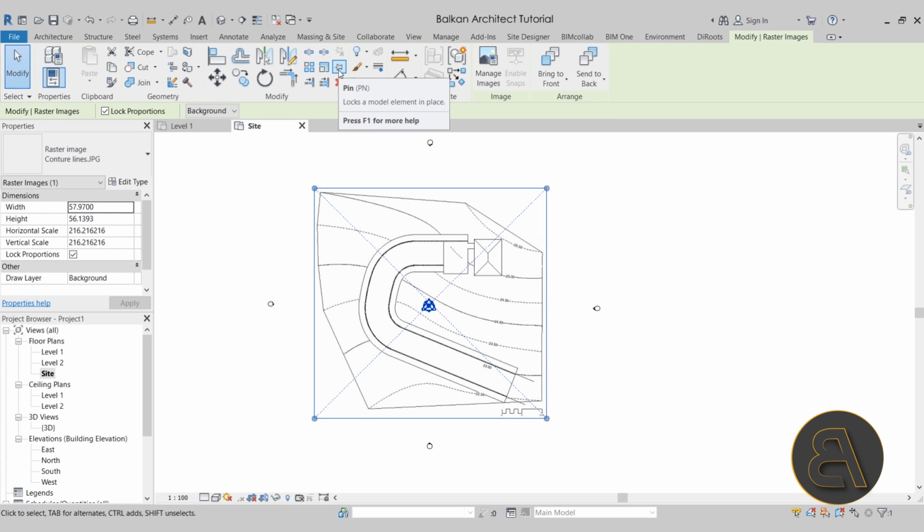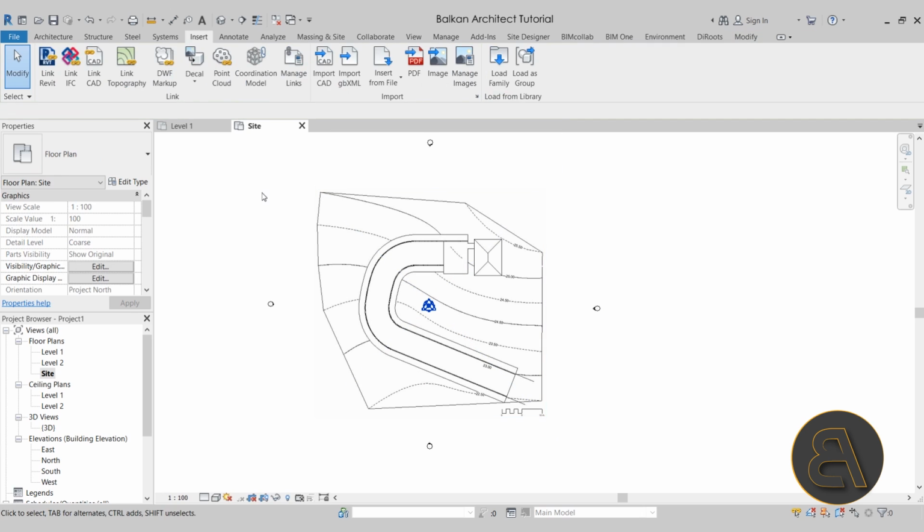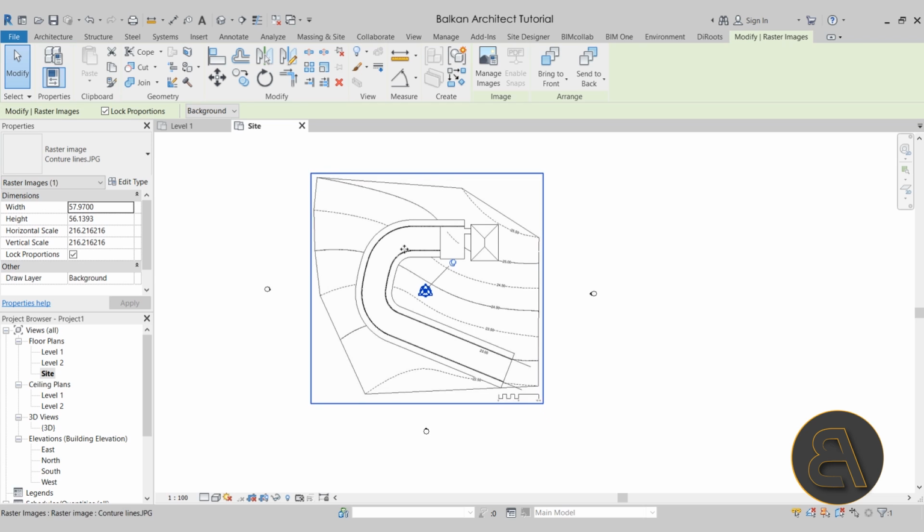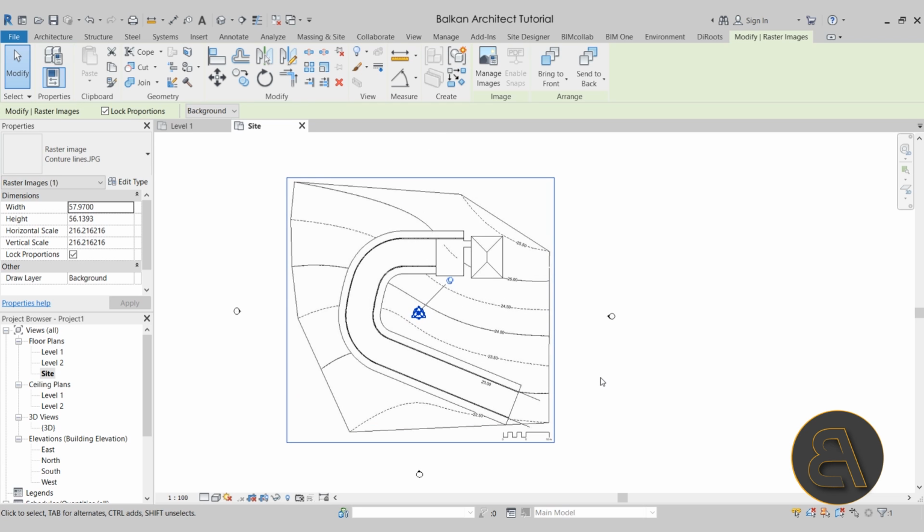So once we have this in place, one quick thing is to select the image and then go to the Modify tab and click on Pin. You can use the PN shortcut. This is just going to make sure that it's locked in place, and that is exactly what you want, so you don't accidentally move it around. Okay, now we can get started building our topography.